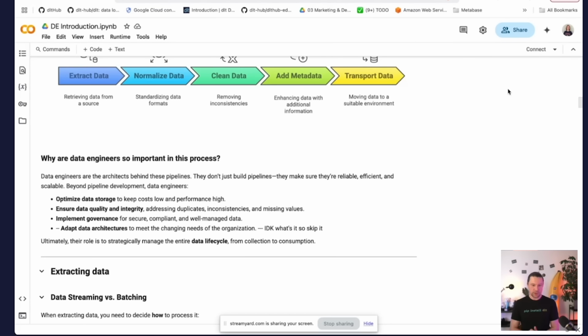Then also it's important that only people who are supposed to access the data can access it and that others cannot. So this is called data governance, and data engineers need to also think about that. So they need to implement governance for secure, compliant, and well-managed data. So the role of the data engineers is to manage the entire data lifecycle from collecting to consumption.